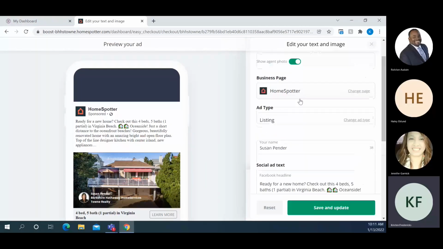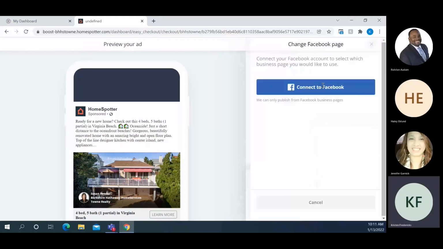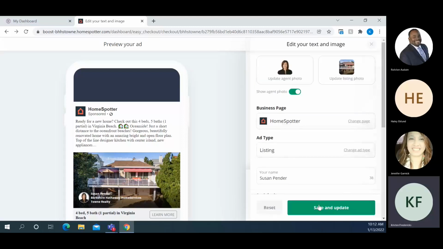The other thing you can do is connect it to the business page. This top question that we get is, oh, it looks like it's coming from HomeSpotter. It only looks like it's coming from HomeSpotter until the connection is made to the agent's business page on Facebook. So if I click on change page here, it's going to ask me to connect to Facebook, and it's going to bring up a little pop-up window on here that says, what page do you want to connect? Hopefully the agent is logged in. They'll have to log into Facebook from here, and they'll be able to go ahead and connect that business page to this, so that when this ad runs, it looks like it's coming from the agent's page, not from HomeSpotter. This is a really important step.